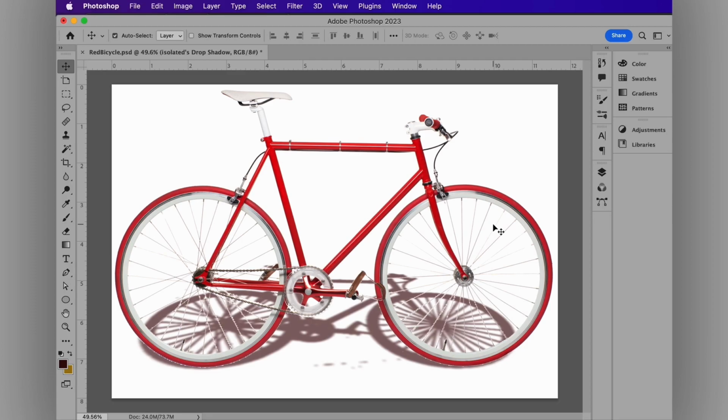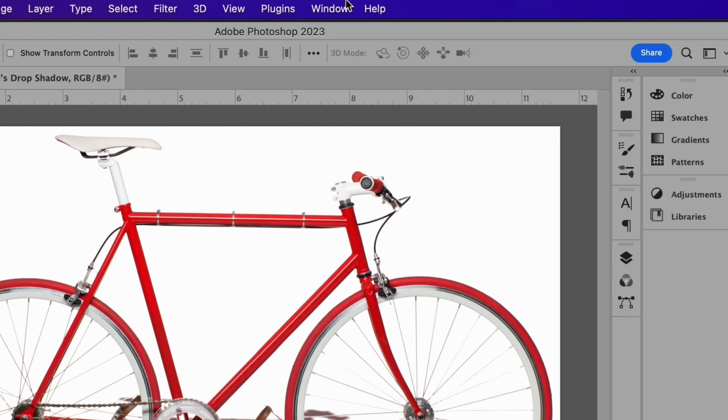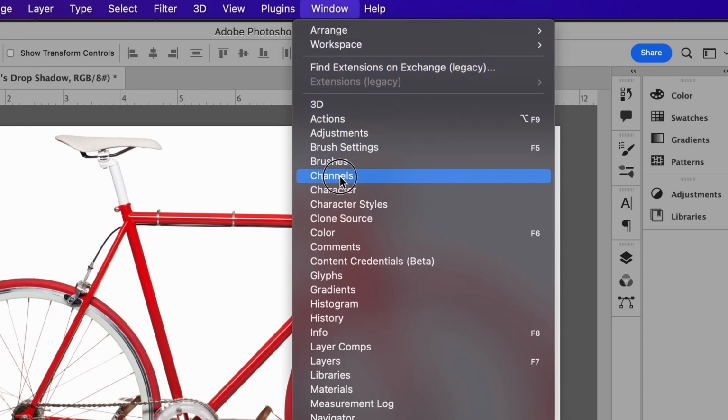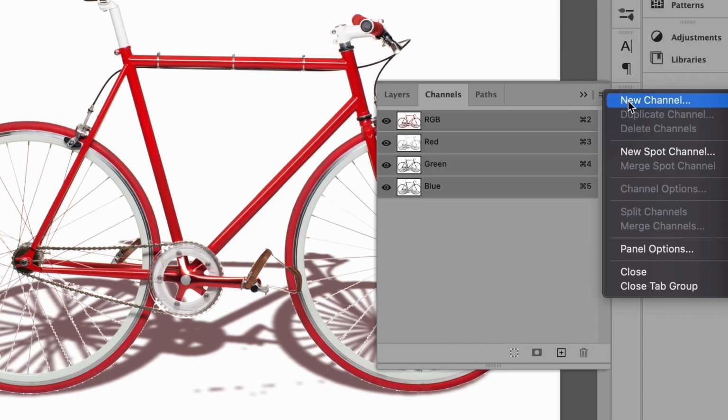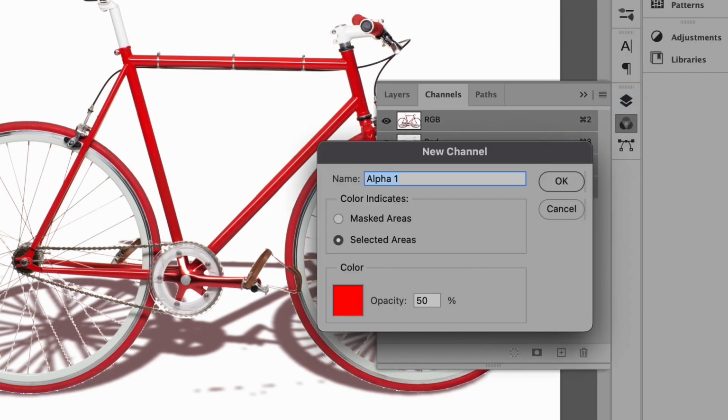Using an alpha channel is an easy way to control the areas of the shadow that need to blur and lighten. To create an alpha channel, go to Window, Channels to open your Channels panel. Click on the panel menu to select New Channel. A new channel dialog box will pop up. You can keep the name as its default, Alpha 1. Under Color Indicates, make sure the selected area's radio button is chosen.